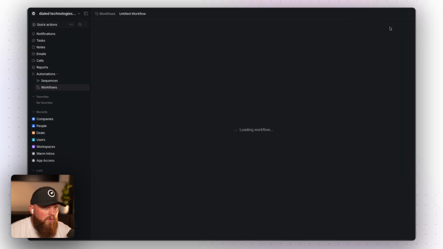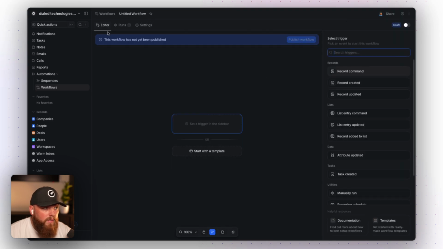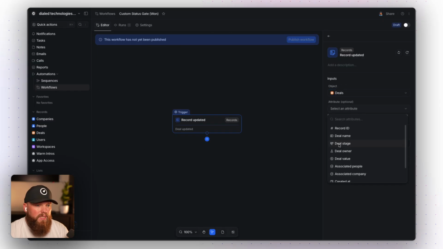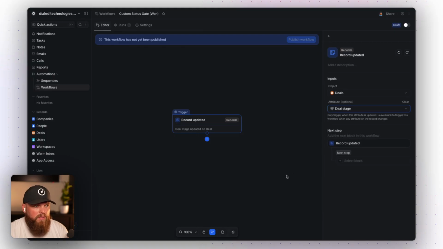So we'll go to workflows, we'll create a new workflow, and here we will name the workflow and call this custom status gate for 1. First things first, we will set a trigger, which is a record is updated. We're going to select the deals object, and then we will select a specific attribute, which is the deal stage attribute, because that is where the 1 status is sitting.